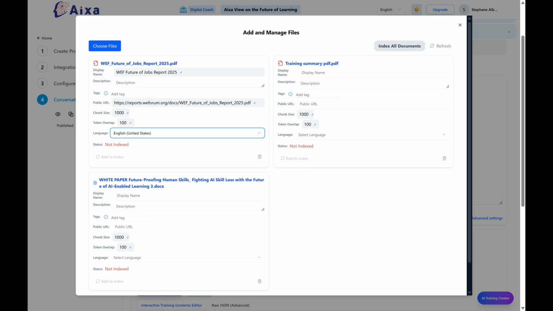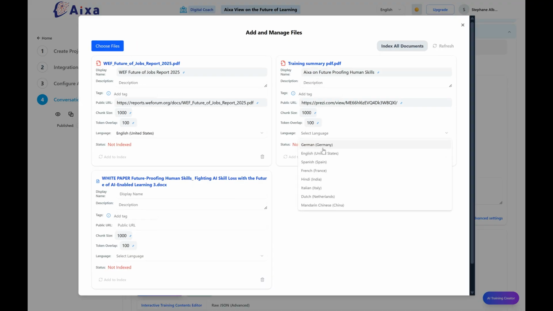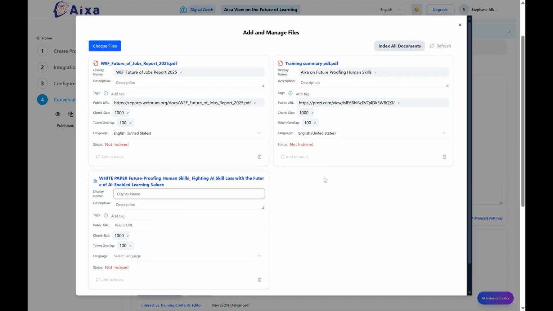For the training summary, I would like people to refer to the actual document, which they can get online. Let's call it the Aixa Future Proofing Human Skills. And once again, this is also in English. And then finally, the white paper. Let's call it the Aixa White Paper on Future Proofing Human Skills.